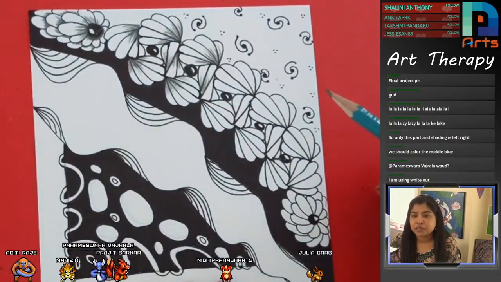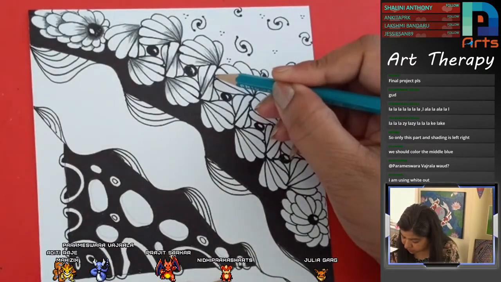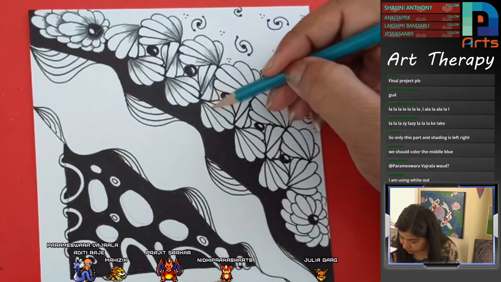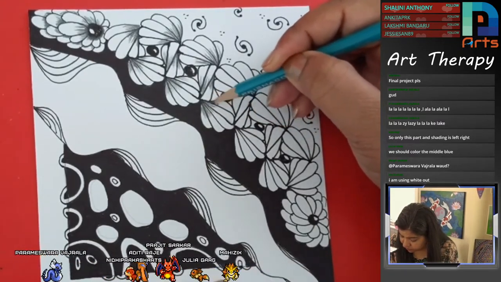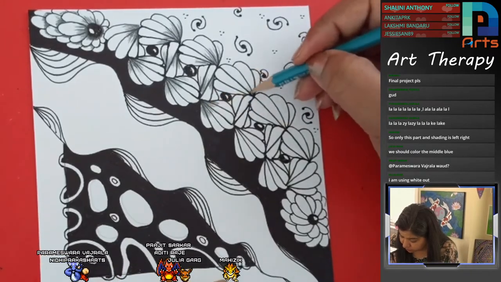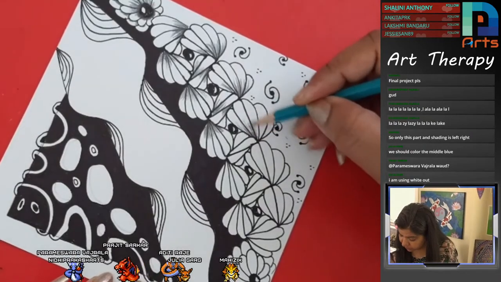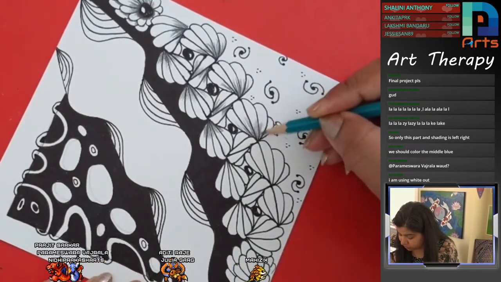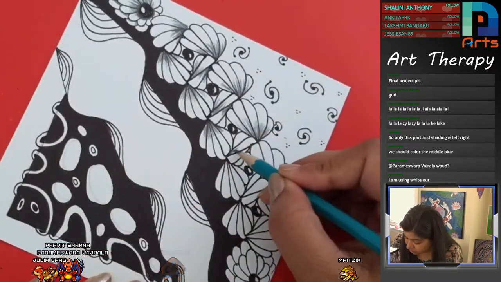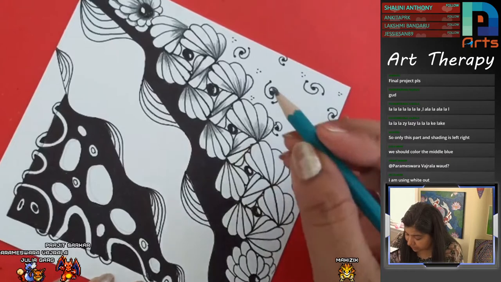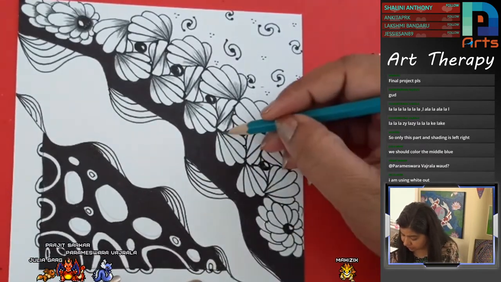I'm using white out. You can use white out, no worries. Just don't use it very thick, okay? If you have the white out pen, then I think it will come automatically in a thin line. But if you have it in a bottle, you can take some out in a cap or some small palette, and then you can use any thin brush or a toothpick or something like that.